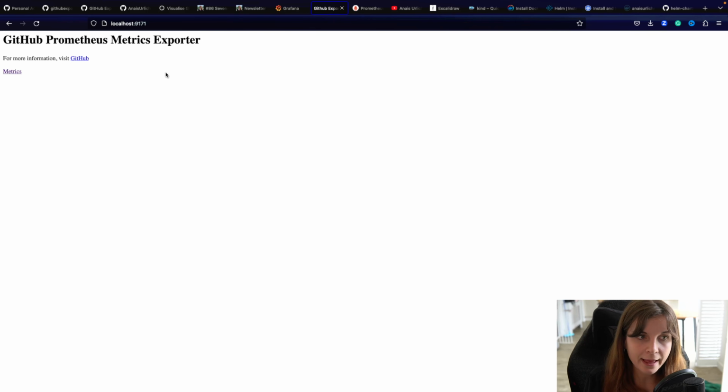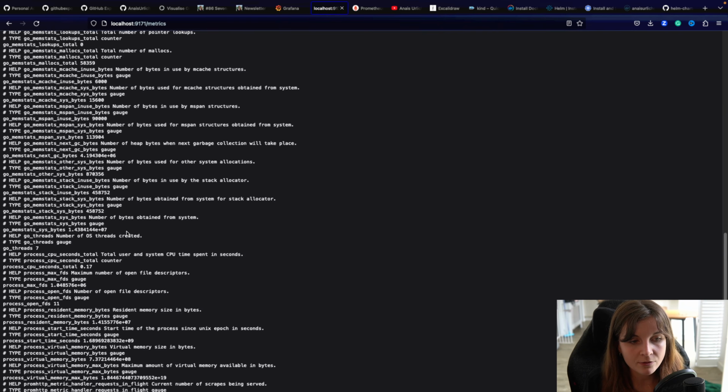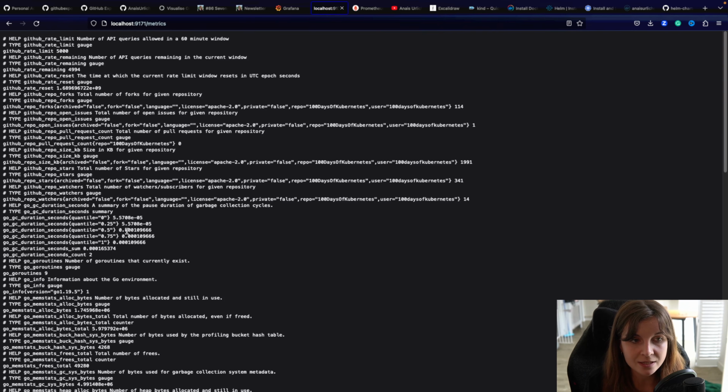Now if I go ahead and open localhost 9171, I see GitHub Prometheus metrics exporter. Here's the repository for it, where it comes from, and here are the metrics. The metrics link just leads me to the /metrics endpoint. And here are all of the metrics. Now these are the metrics from the repository that I specified in the deployment environment variable.